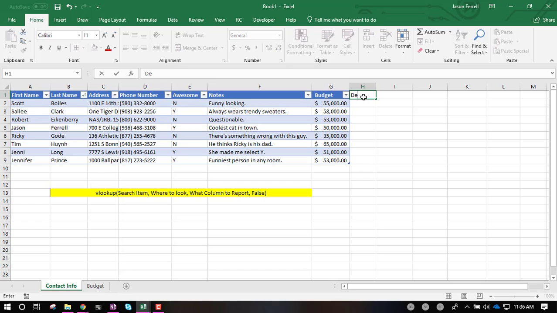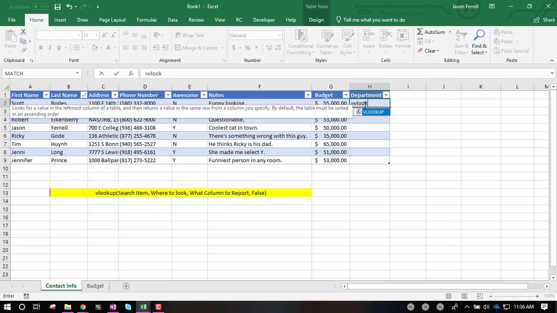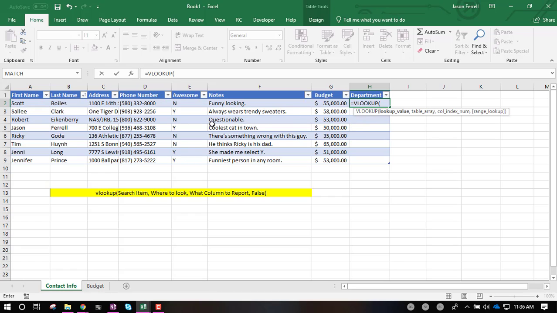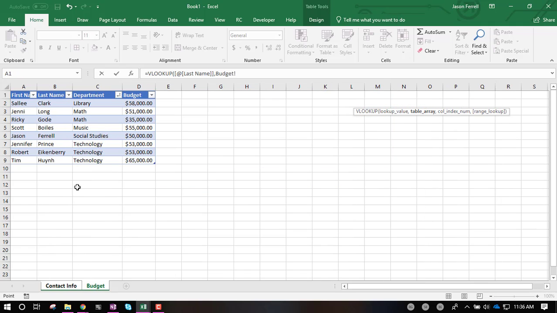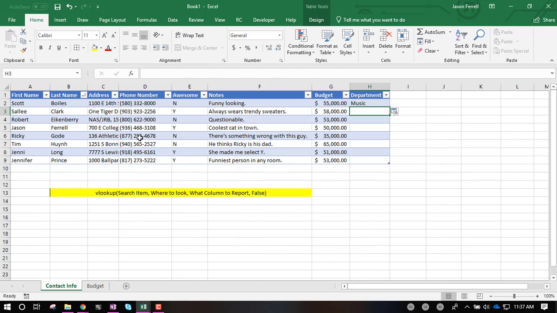If we wanted to know which department they were a member of, again, that's equals VLOOKUP. We're going to look at last name. And then we want to go over to budget and tell it these three, right? And then a comma. And we want the second column. We want to know which department they're in. Comma, false, end, enter, boom, music, right? So then we can drag that down and it tells us what department it's in.